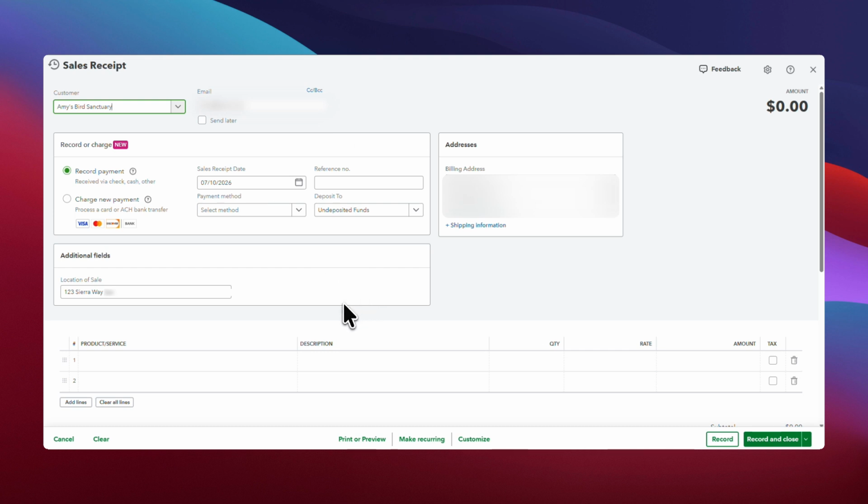Once the customer is selected, verify the sales receipt date. Make sure it matches the day the payment was actually received so your books stay accurate. Then enter the payment method such as cash, check, or credit card. This step is helpful for tracking how your business receives money and can also make reconciliation easier later on.